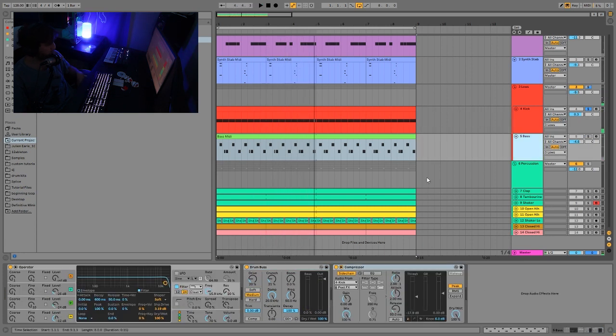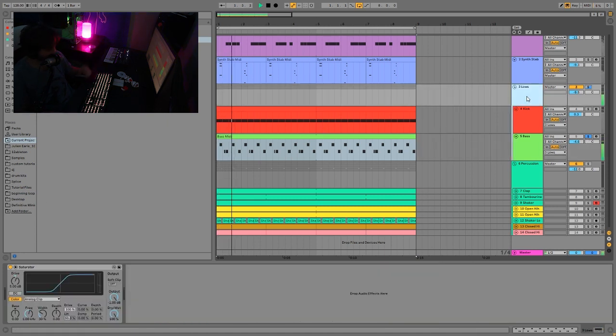we still sidechain it because of how boomy that kick is. How much of the kick is going boom, boom, like that. The sidechain just makes sure the bass will be in the right spot. And then we have these both going through a bit of saturation together as well.